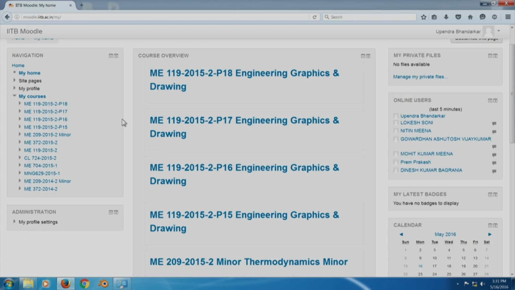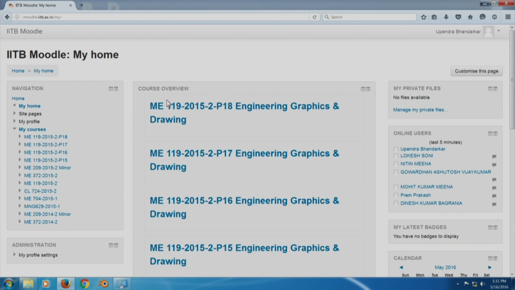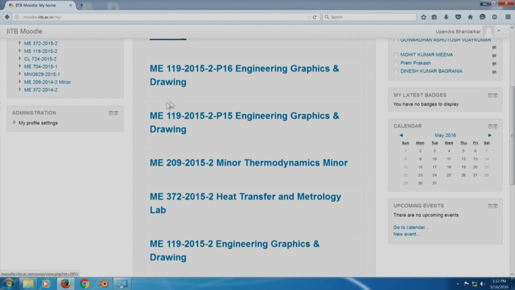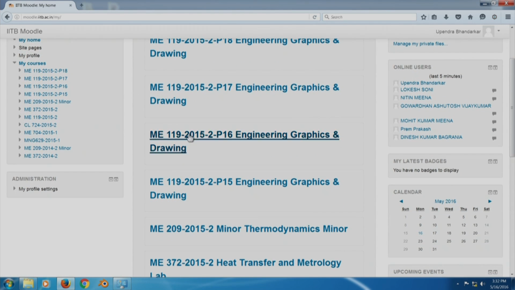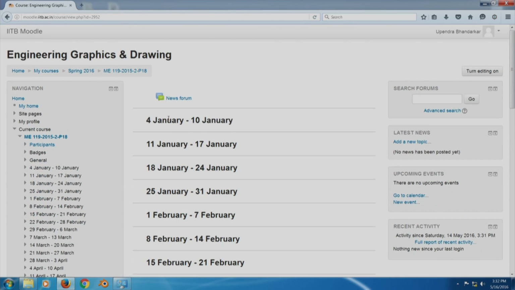So let me get back to my interface again, and this is again my home in Moodle, where it is showing me the courses that I am an instructor on. It shows it here as well as here, and if I click on any course here, you will see that in this course especially there was no activity because I did not use this interface, but what you can do is have a look at the participants.